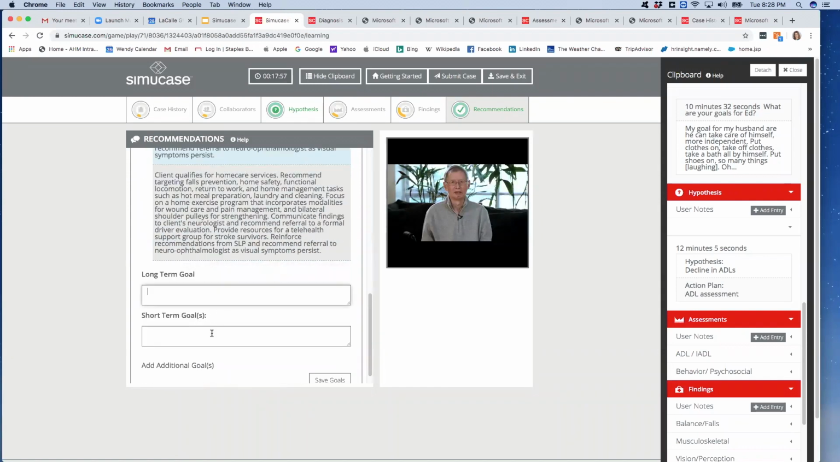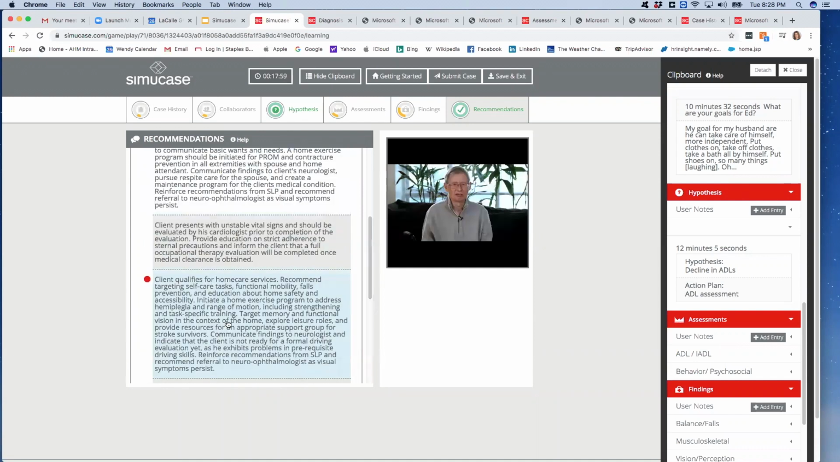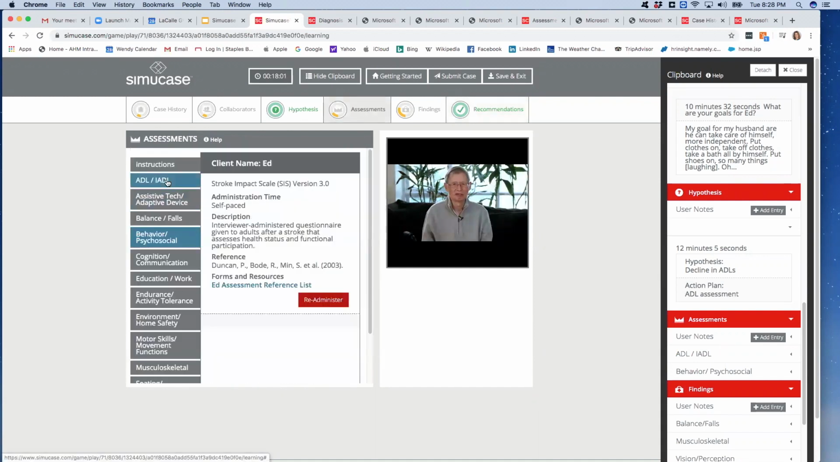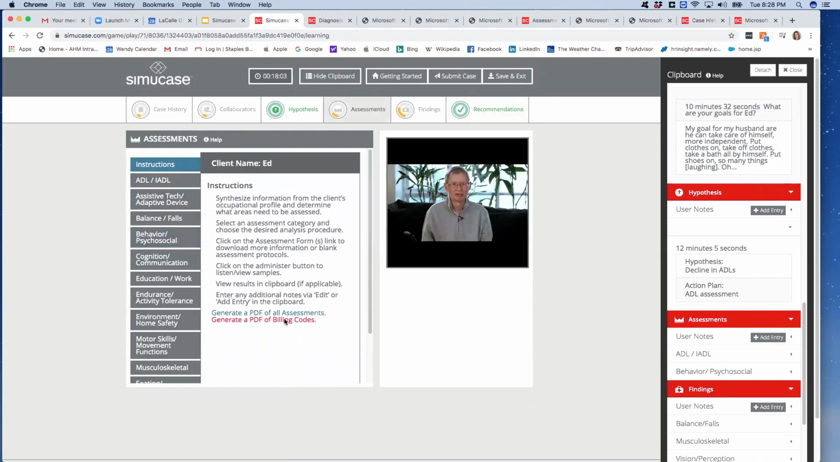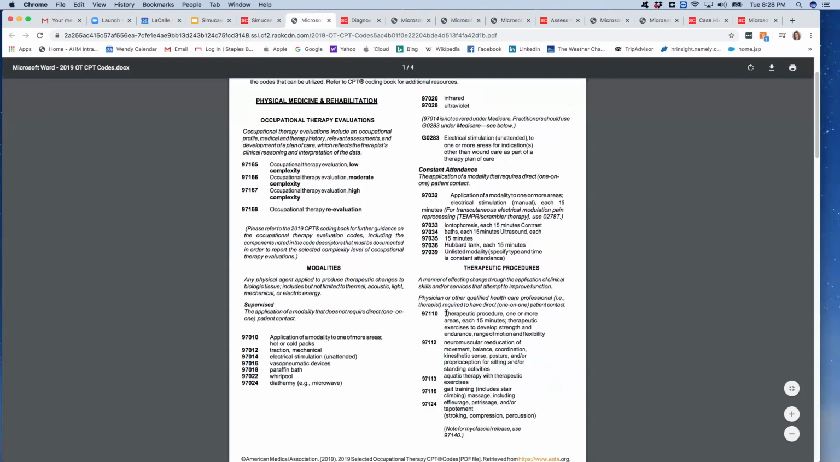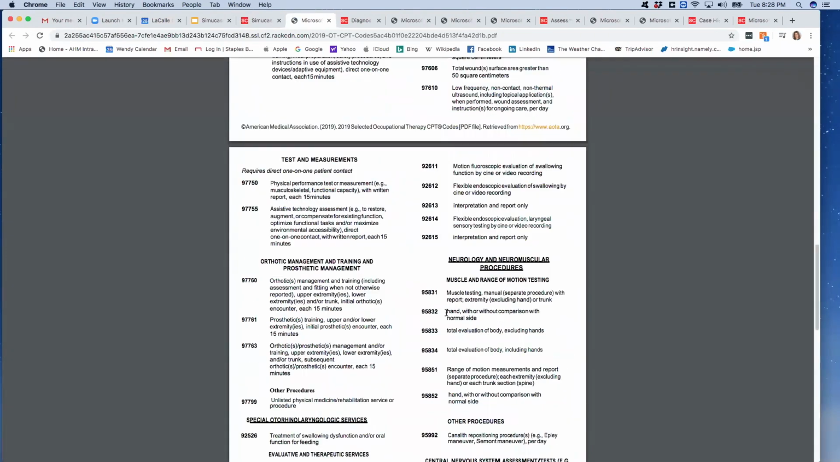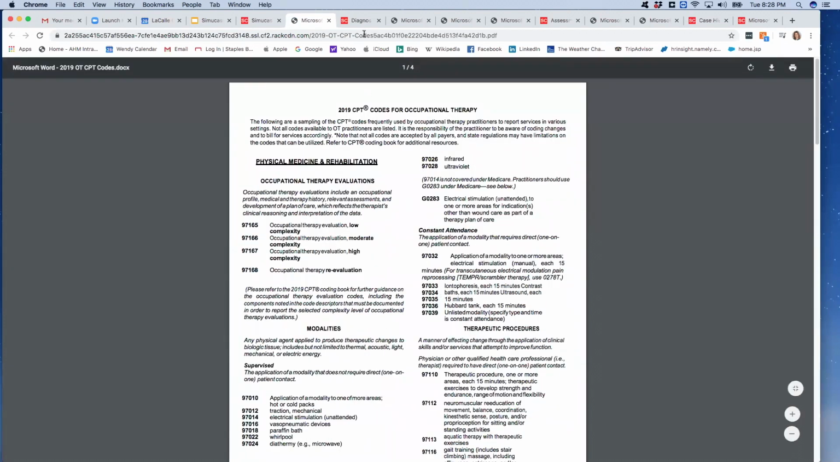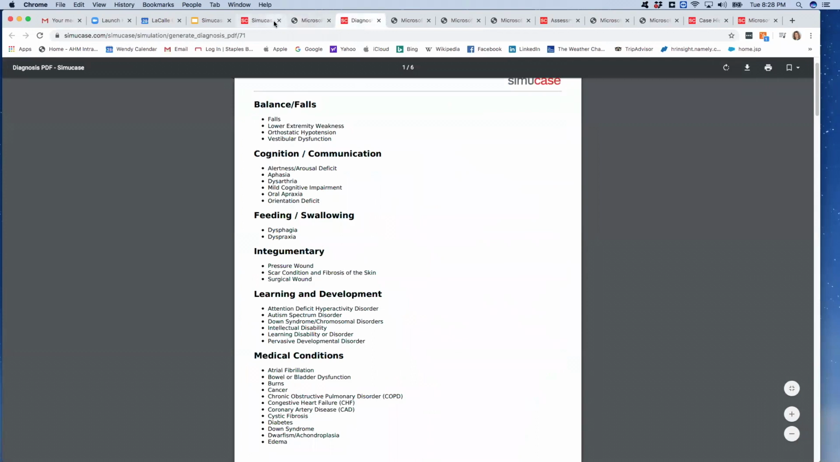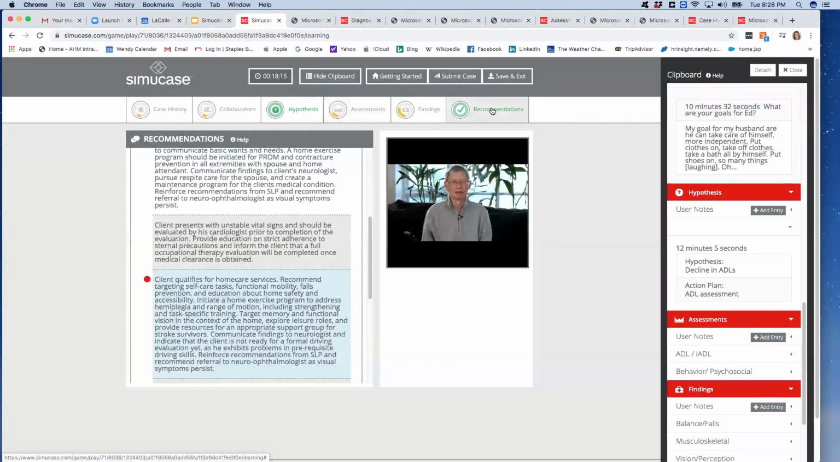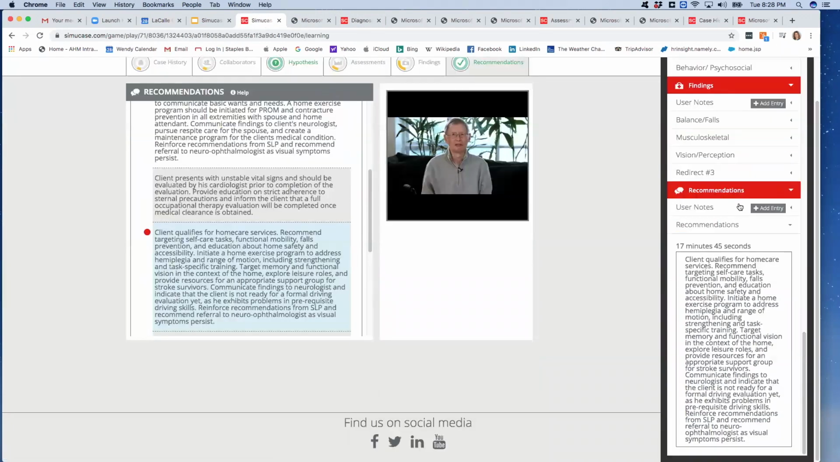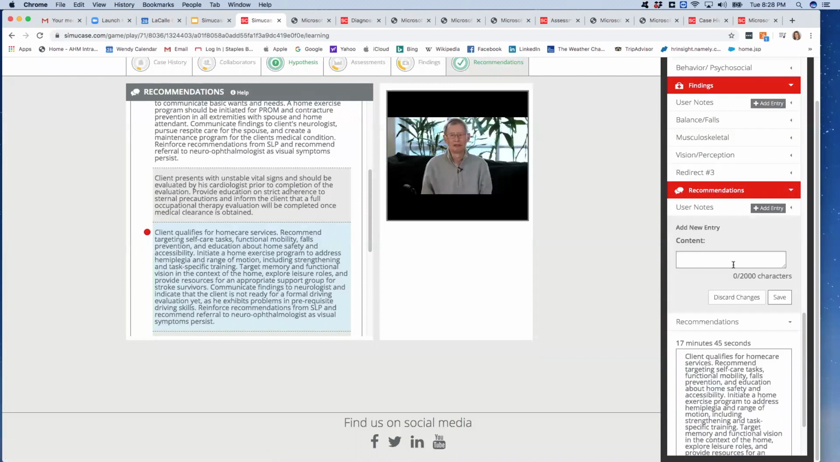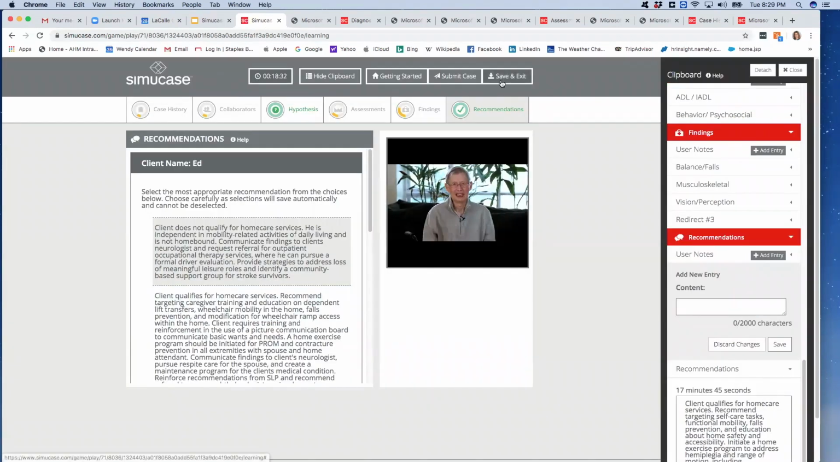I can then write long and short-term goals if they were assigned. The other thing that is available to you is all of the billing codes are back here in the assessment area. So you can choose the proper billing code, and if you're assigned to do so, you can put your billing codes in once you reach that recommendations page. You can add entry and put your billing codes here and save. So at this point, you can save and exit or submit.